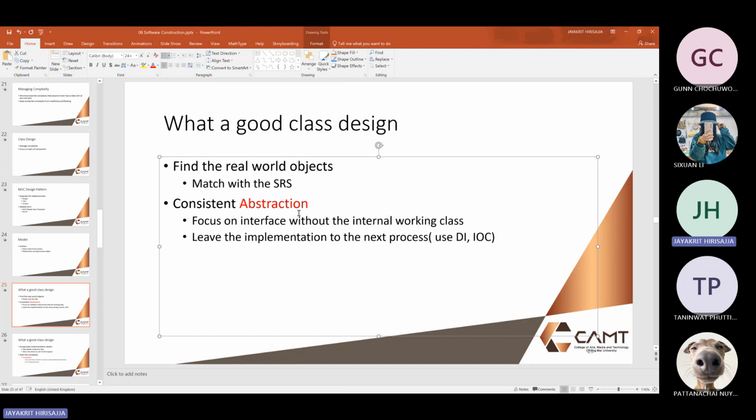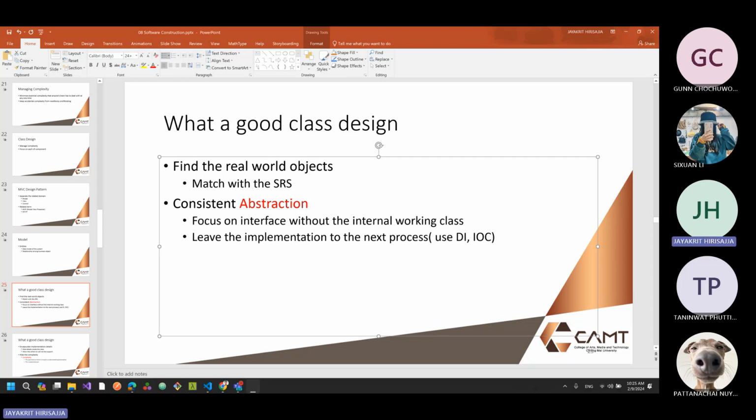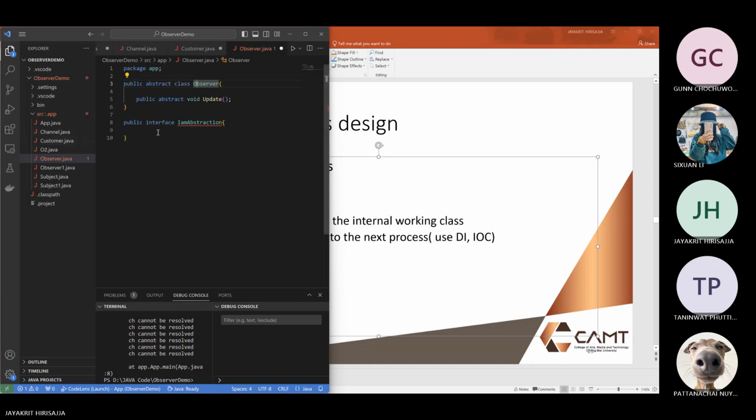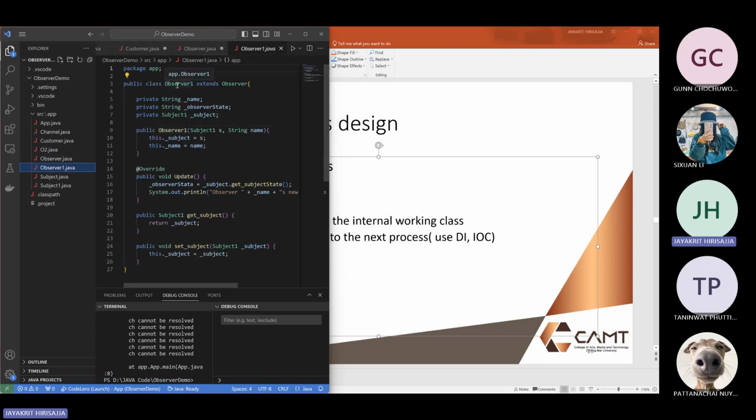But what I want to point out here is that for good design of classes and objects, we need to provide consistent abstraction. What does it mean? In this example code, we have one abstract class and just one abstract method, update, with no implementation. It means that for this observer type, observer one extends or implements the observer abstract class and implements its own update method. So when we call the observer update method, if you execute this code, and then if you want a different update method from observer one, we can have another observer that implements a different update method without changing any code here.